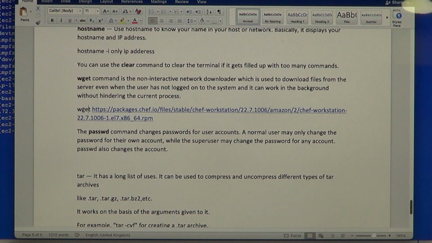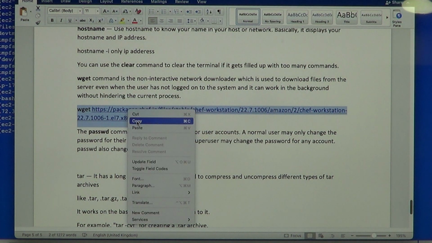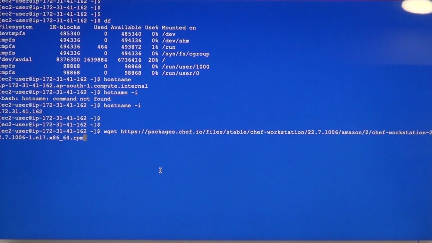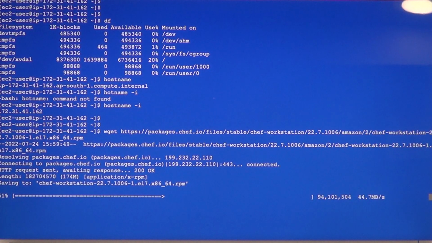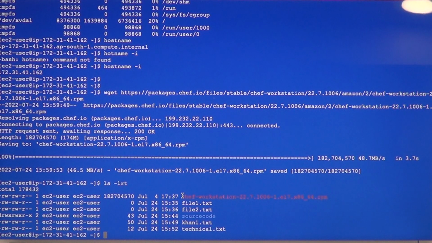I'm just copying this one. Right click, copy, and then paste it over here. So this is the wget command, and this is the URL. This URL downloads a package for the SAP workstation. Let's check, it is downloading. Yes, it is downloaded. Let's check with ls -lrt. This is the package, with the name ending in RPM. So it is the SAP workstation.